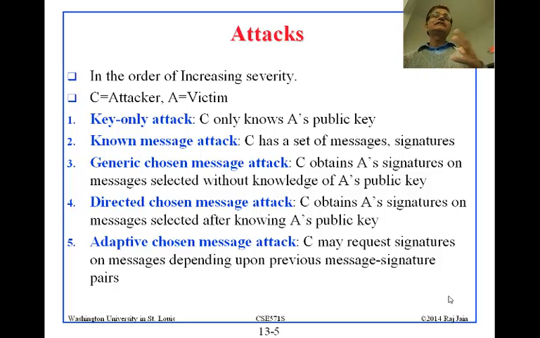So they will have an easier time trying to figure out your private key. A chosen message attack is where the attacker can get your signature on any document they like. Then they will have an even easier time. It's not whatever you have signed, it's whatever they want you to sign. Right? So that will be even easier.